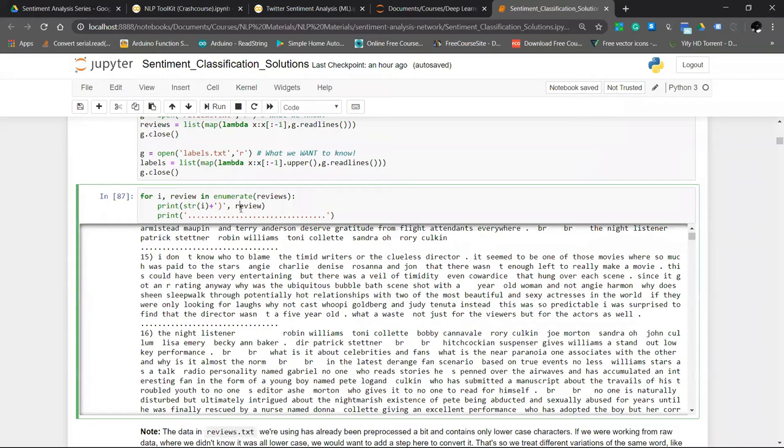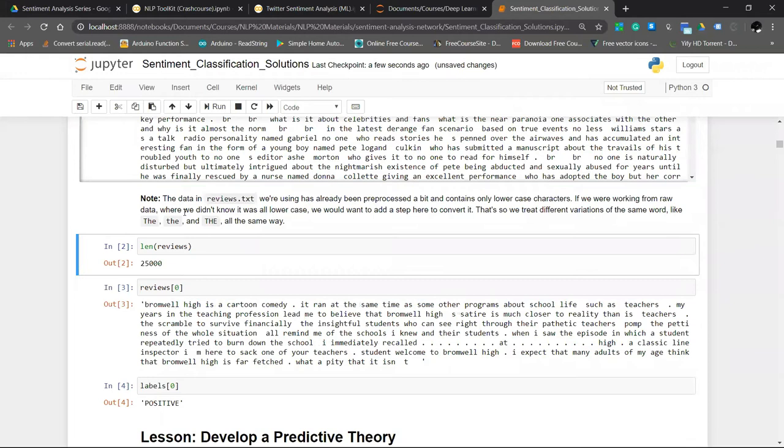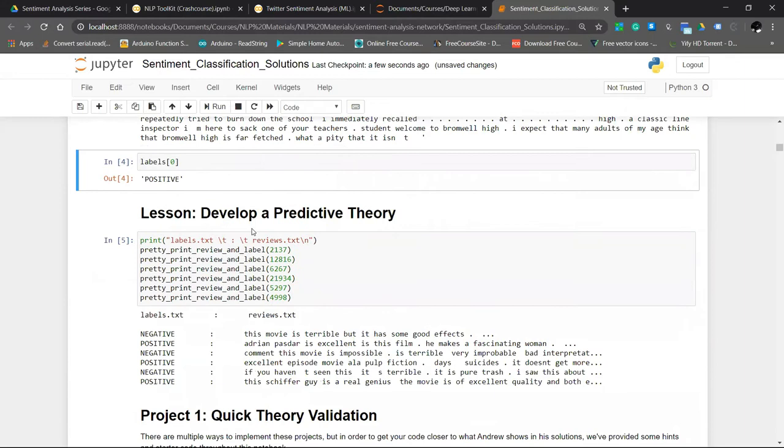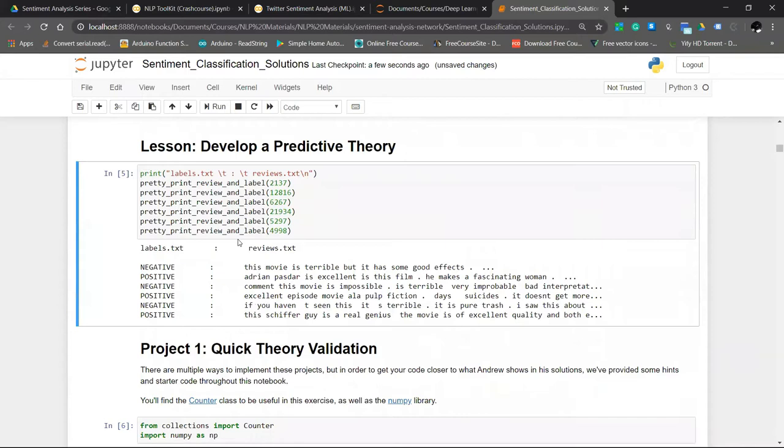So this is just a view of what it's like. Then the length of the reviews: we have 25,000 reviews. This is the first one, and we already went through stuff like this. Then this is the label for that particular one, which means a positive review. They're already labeled, so we don't need to do the labeling. This is the function we created earlier, which shows a few words in the particular review and then the label.